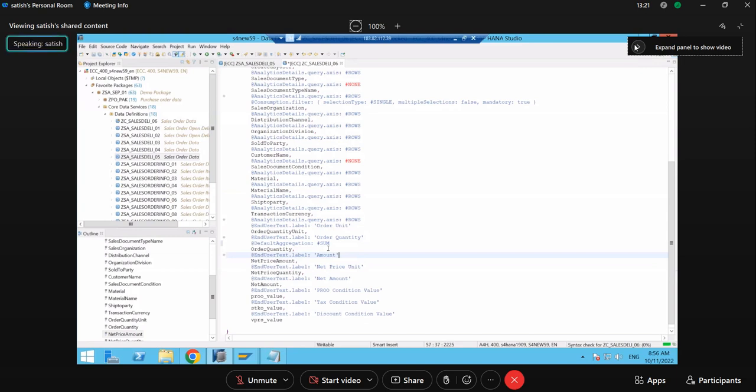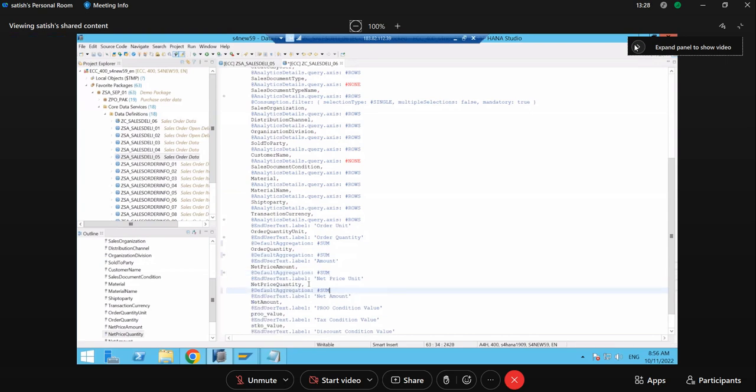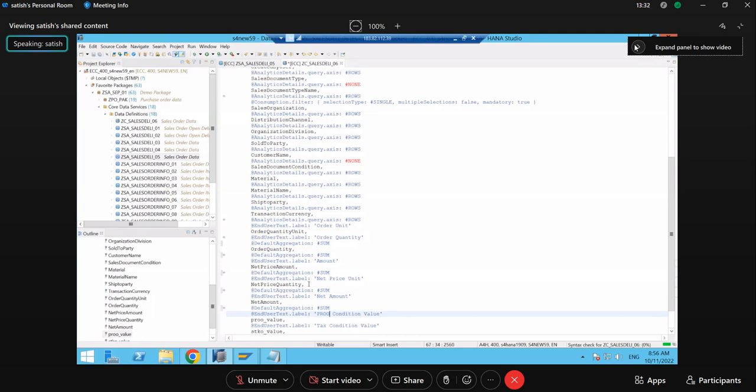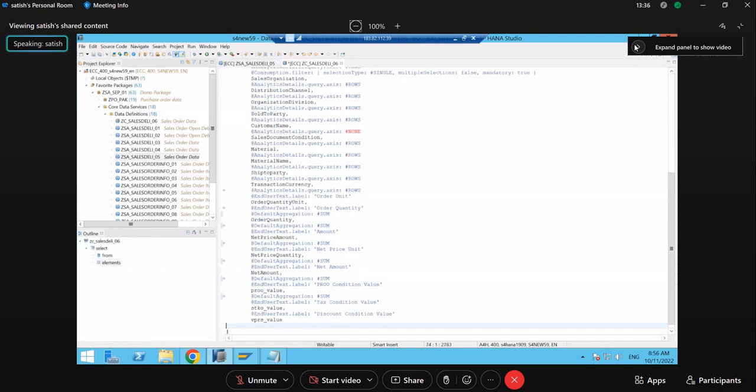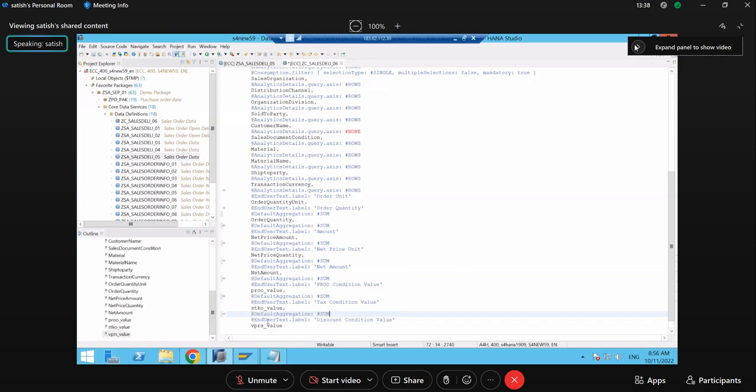In whichever sequence, that doesn't matter. Annotations can be in whichever sequence, guys. Doesn't matter. Okay, what are the annotations? It's above the field, and it becomes applicable to that particular field. That's it.